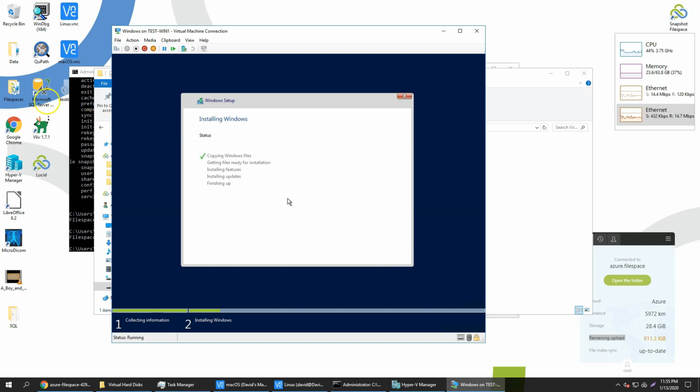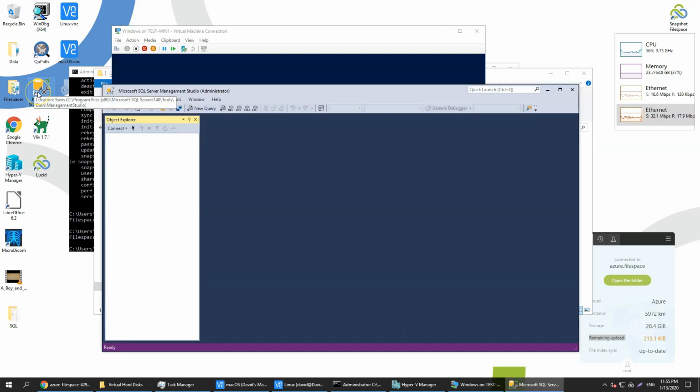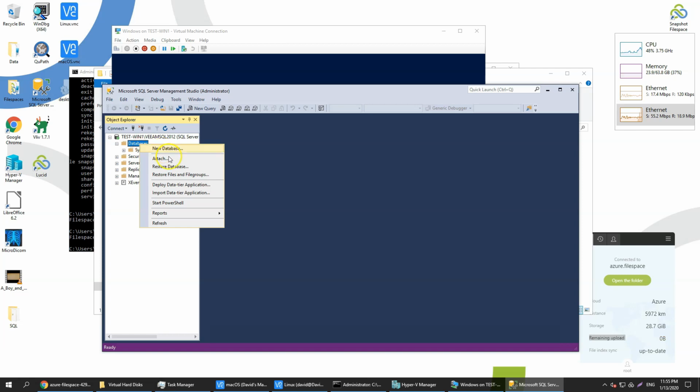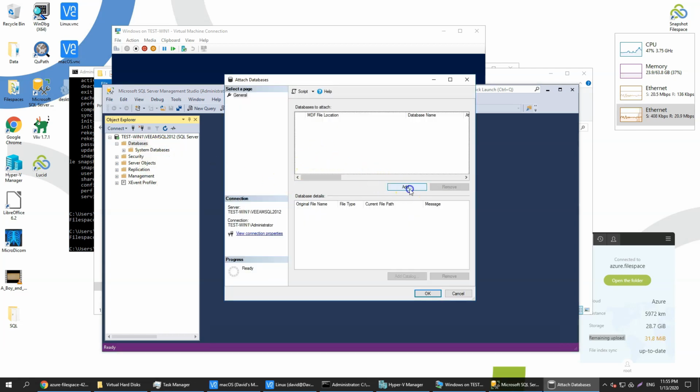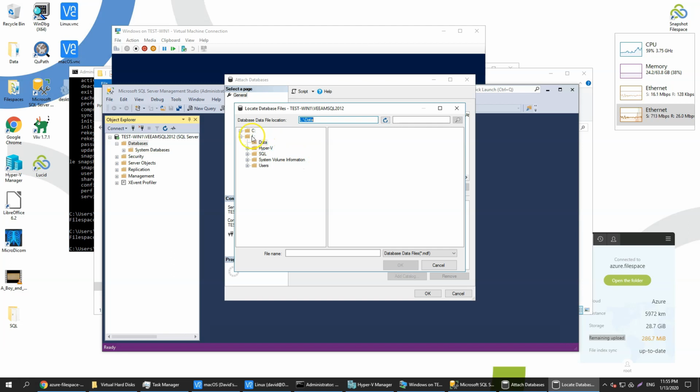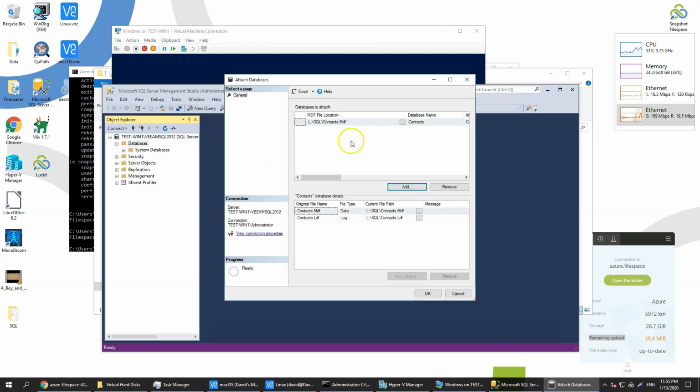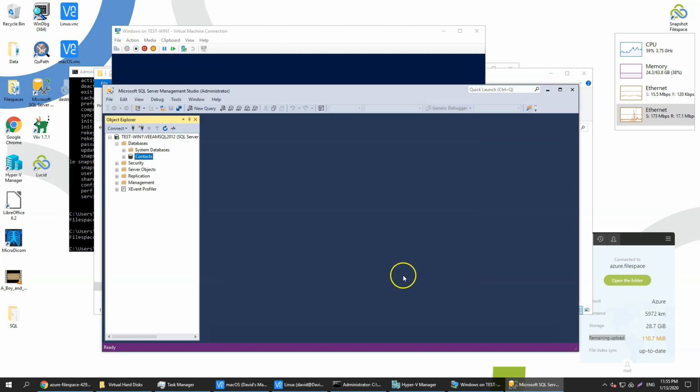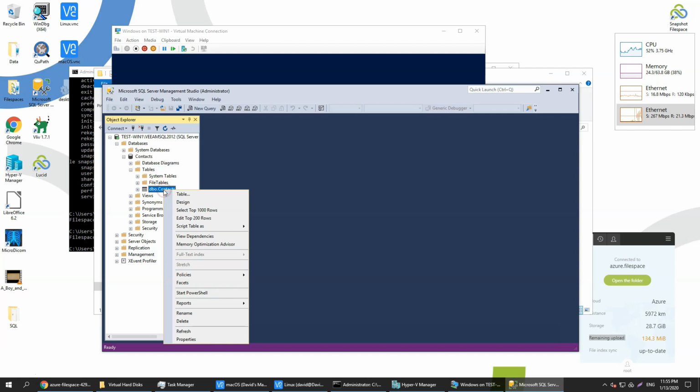So while that's installing, we'll open up SQL and let's attach our database. On our server, if we go to databases, we'll want to attach a database. We'll choose the database that we're going to attach off our L drive. Under SQL, we've got contacts MDF, which is L drive, contacts MDF, and contacts LDF for our log file. If we select OK, we can now open our tables, which contain a number of contact records. So I'll select the first 1,000.